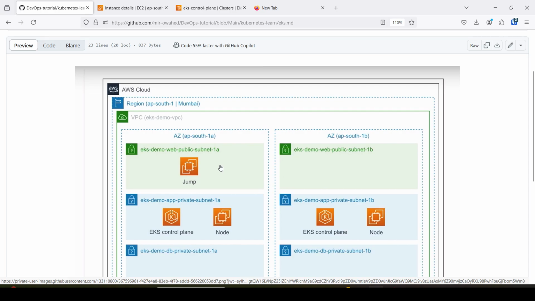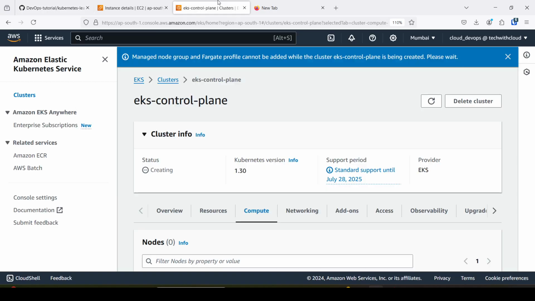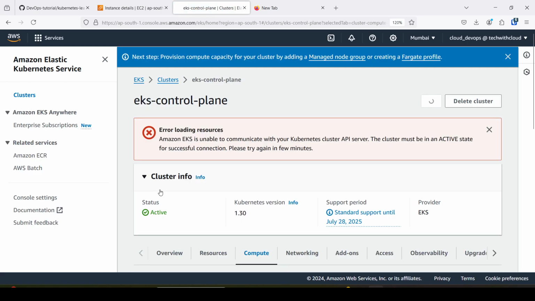It is already creating. Okay, you can see whether it is creating or not. Refresh it. It is active. Error loading resources: unable to communicate with the API. The cluster must be active for successful transfer. Okay, you can click here.